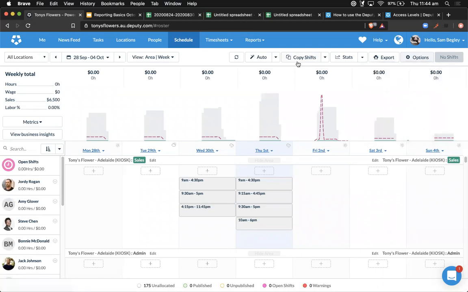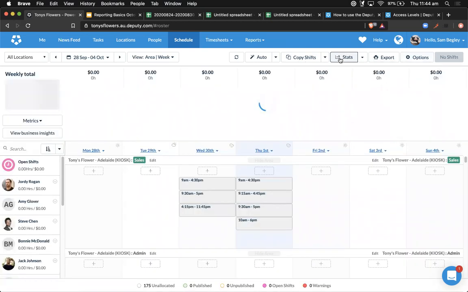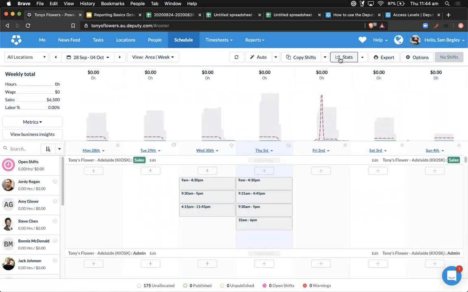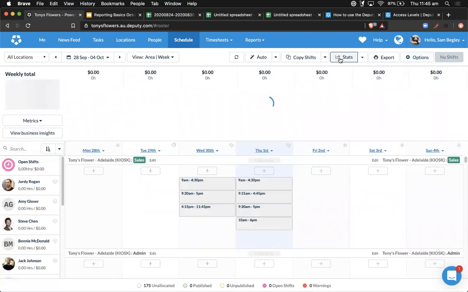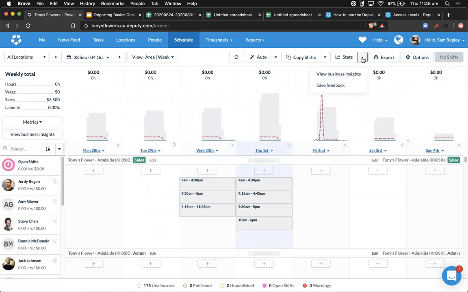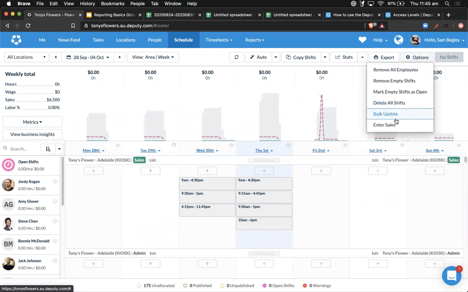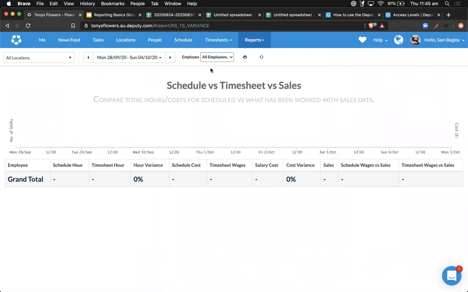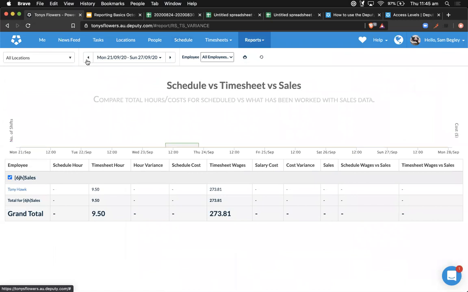Correct. That's where it used to be before, or that's where it is if you can't see the business insights. But make sure you have the stats button pressed so that it is actually extended and will show you the view business insights button on the left. Cool. I'll go back to the reports. Perfect. We want the previous month.